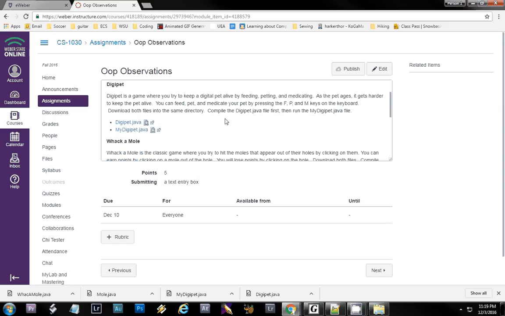It's a little digipet, and once you get it running, you press the F key on the keyboard to feed your digipet, and the P will let you play with it to make him happy, and the M, can't remember what M does, makes him healthy, medicates him, that's right. So that's kind of how the game works.